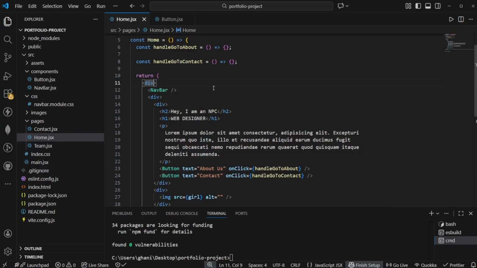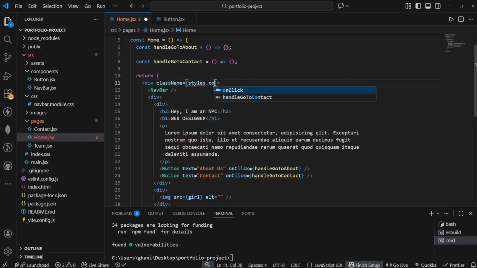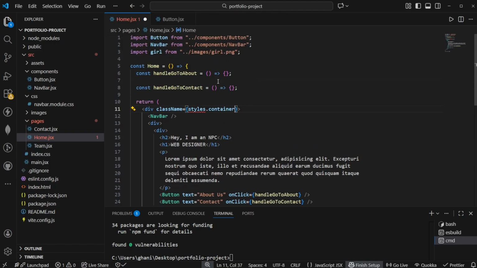By saying that this wrapper div right here has a class name of styles.container. We don't have the styles object yet, so we need to create it. But in order to get this one, we first need to create a specific style sheet, a styles module to be precise, for our home page.